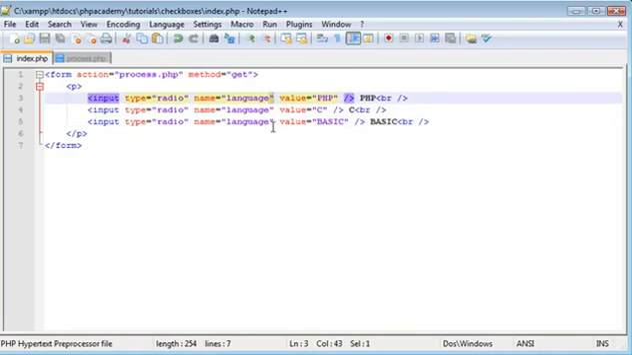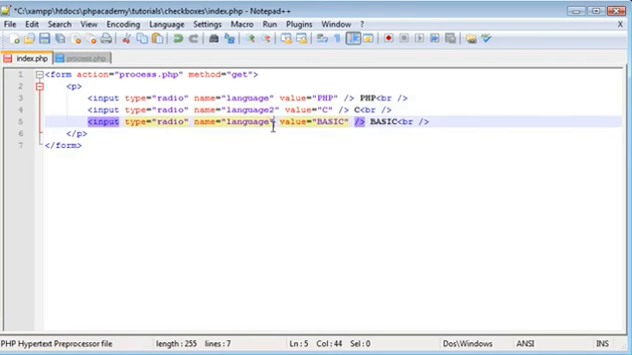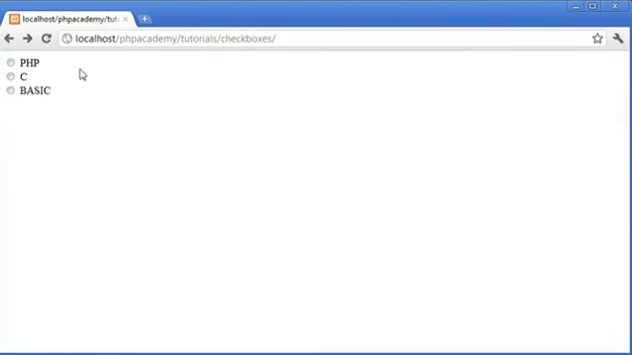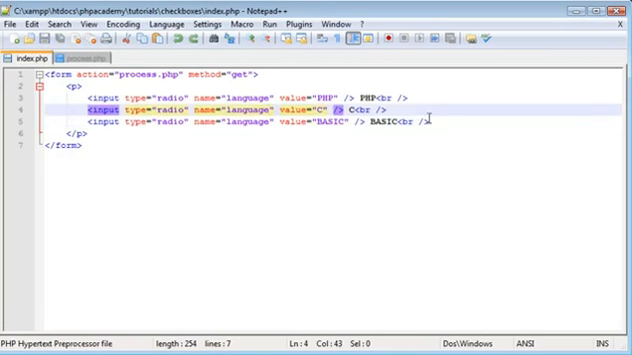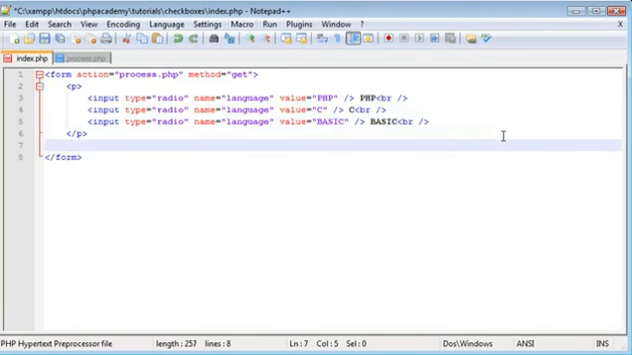Now if these vary at all, so language 2 and language 3 for example, if they vary that means they're no longer grouped, so we can select 3 of them, which obviously we don't want because we only want the user to be able to select one value. Okay, so under here we'll get rid of this last break for now, and we'll go ahead and create a submit button. So input type equals submit, and we'll give that a value of just submit. This is what's displayed to the user.